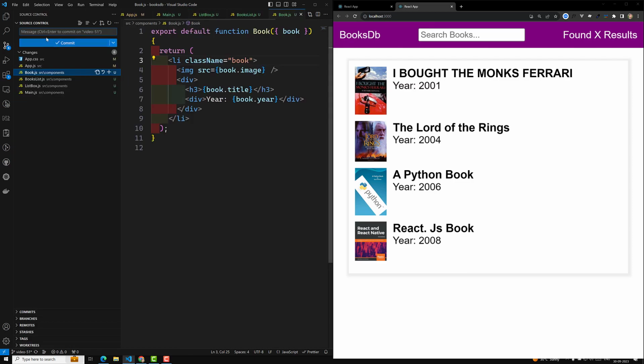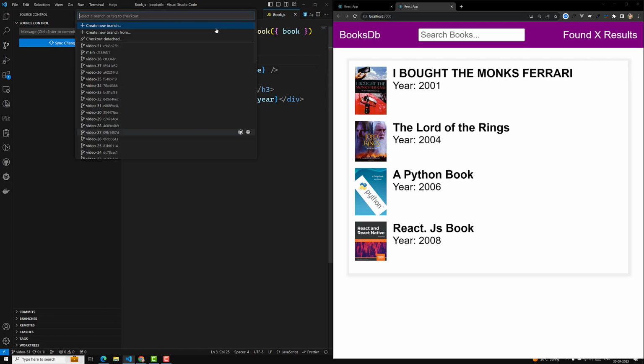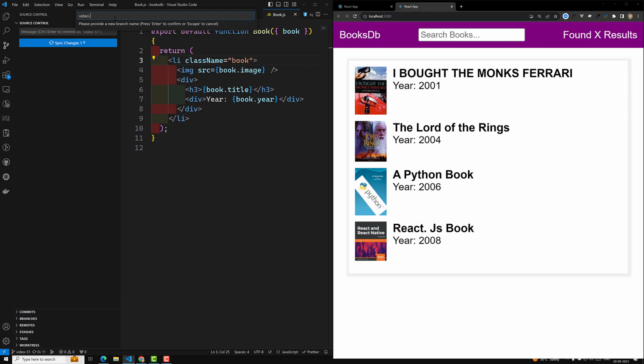Now I will commit this entire code in a new commit: list box books data design, and I will commit this entire code. Oh sorry, we need to create a new branch, video-52. Okay, and I am publishing this branch.